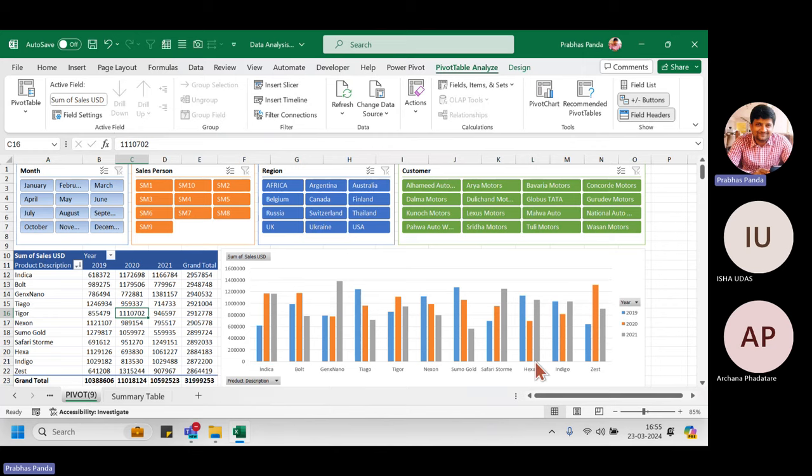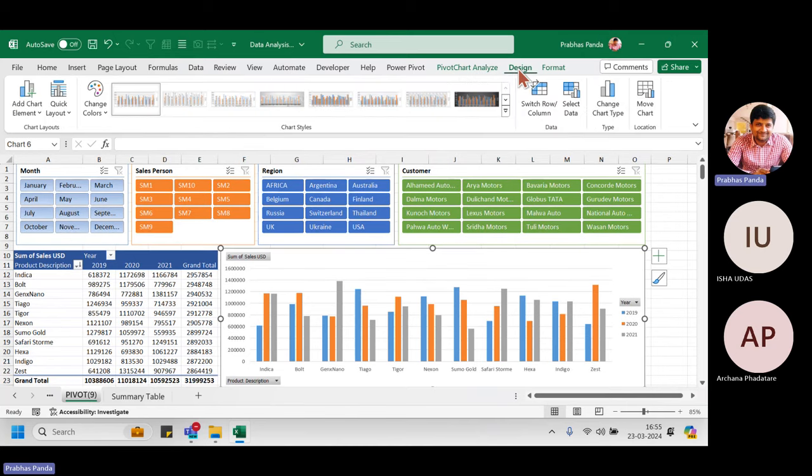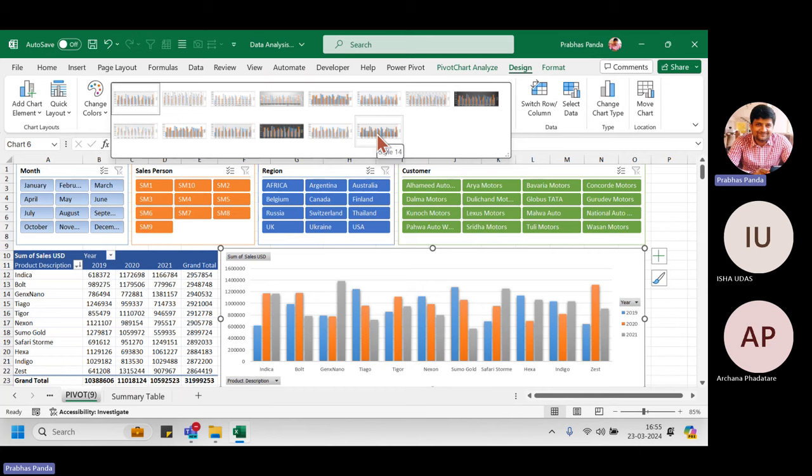Now, though we have the chart, the look and feel of the chart is not so great. To make it better, select the chart. A Design button in the top will be activated. Within this Design tab, there are many styles. From this style category, go to the More button and choose the last one. Why the last one? Because compared to the other styles, the last one gives you some glossy impact, embossing effect, or some kind of shadow impact. That's why take the last style. This is the first thing you should do.